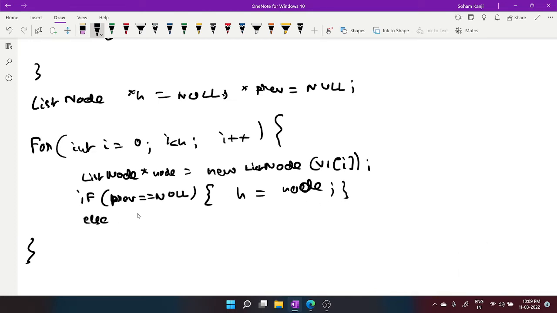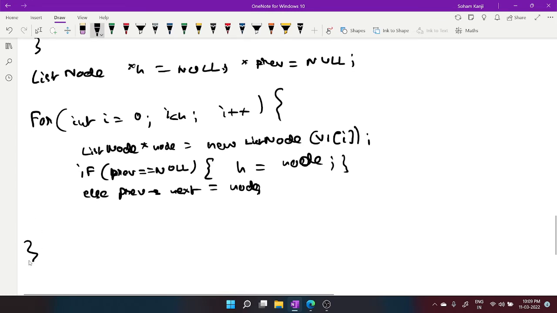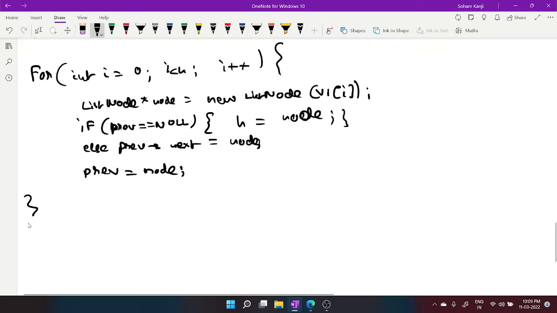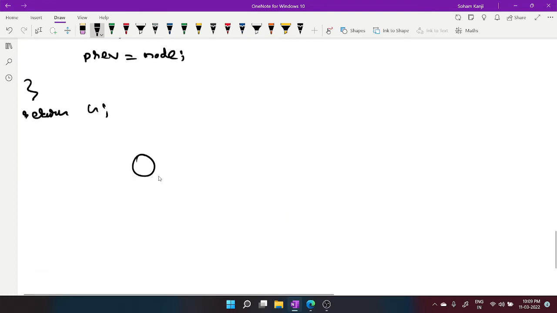And if it's not the case, then we have to join this new node to the linked list that we have formed so far. So for that we have to do prev next equals node. Now this node is the last element of the linked list we have formed so far, so we have to change the pointer prev to point to this current node, and ultimately we can just return prev. I'm sorry, return h, and let's dry run it. Okay, let's just take that example.